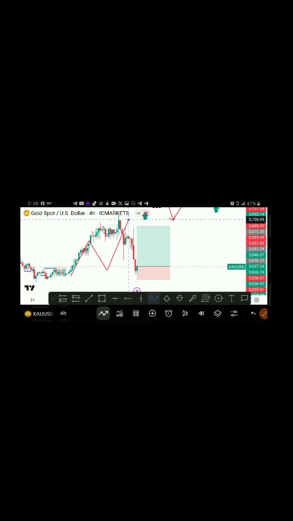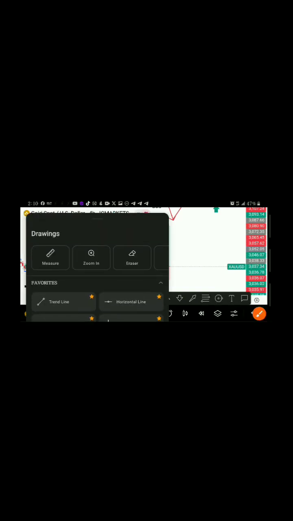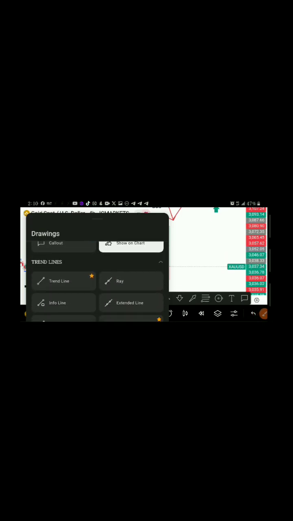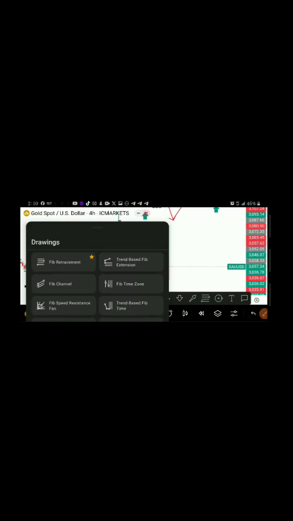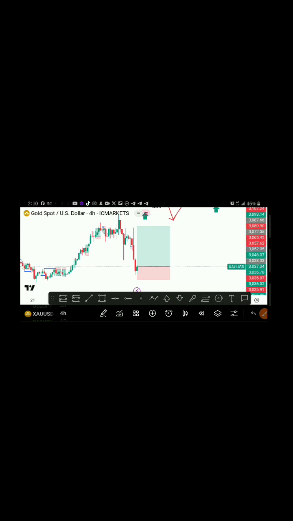The more you use the app, the more familiar you get with it. And that's that for the tools. If you want to use the tools, just go to the tools and you see all of them here. You don't have to use all of them. There are some you use, and some are useless.